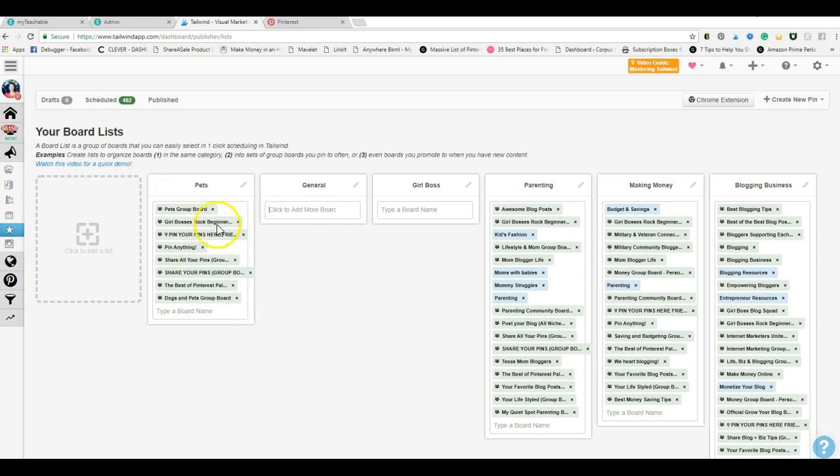I have a pets board. So in here, this is my pet group board, my dog and pets group board. I will also add in here my personal board, which is pet tips and resources. By the way, green is group, blue is a personal board, if you didn't figure that out already. And if you have private boards, it does not like it. It might pin to it, but usually you'll get an error message. So don't try to pin from private boards and don't try to pin to private boards.